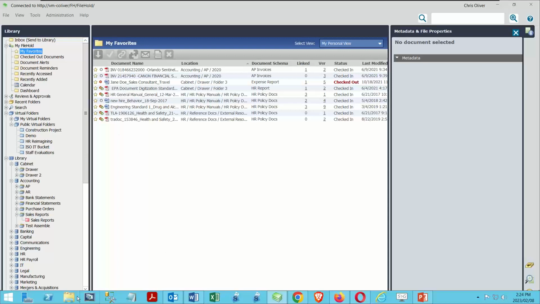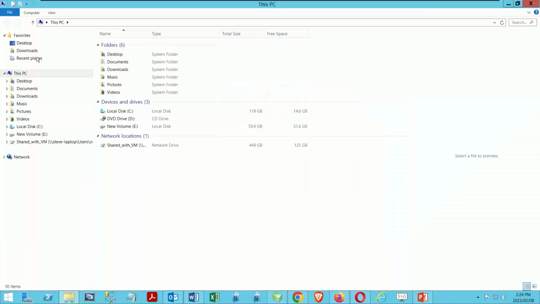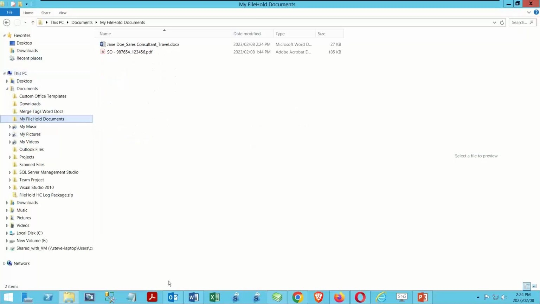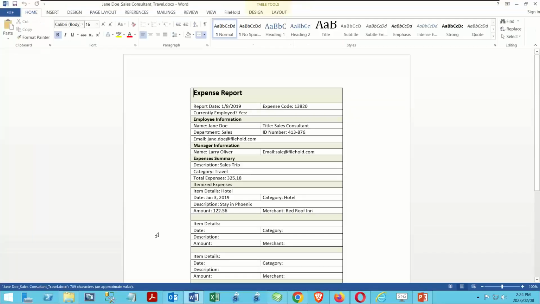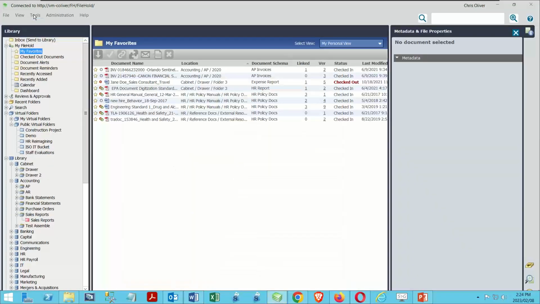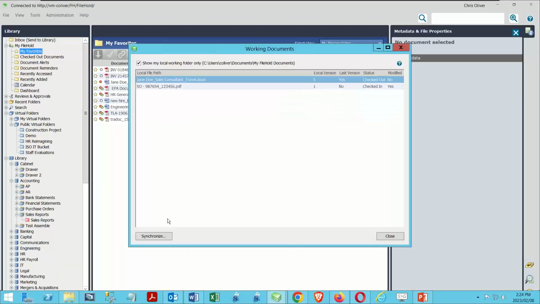Now, because this is a Word file, I have some other options that I can do with this. So let's go into our documents and then my FileHold documents, and here's a document that I just downloaded. When I double click this and open it up, here's my document opened up from my local source. Now I could have done that exact same action if I'd come over here to my Tools, Working Documents, and double clicked this document. So here's a point of distinction.